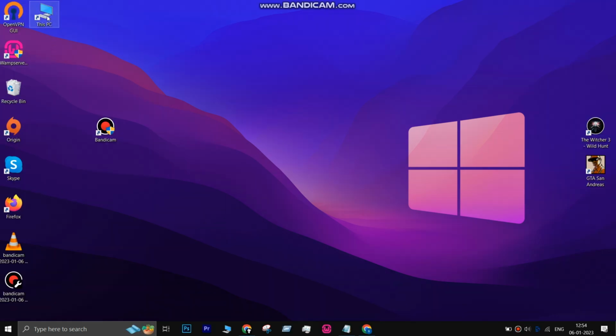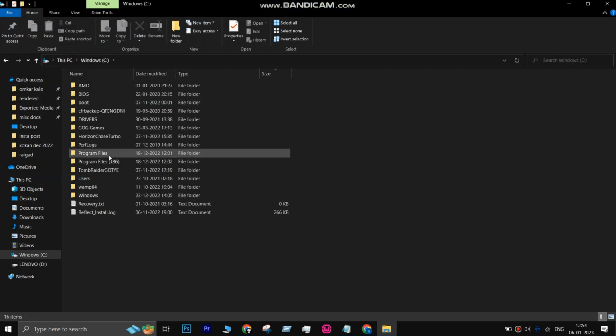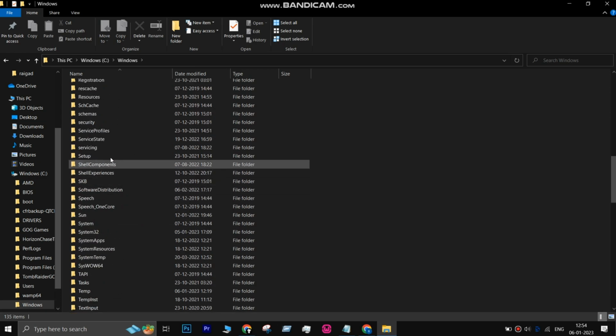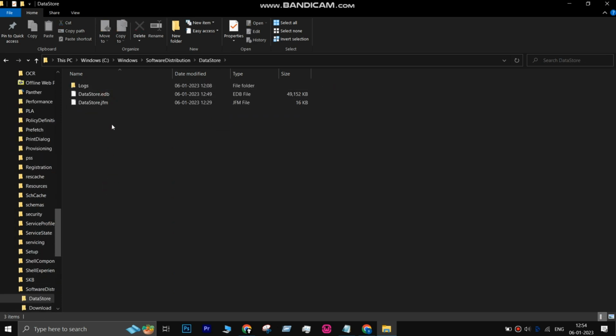To do this, go to Windows C, then go to Windows, then find Software Distribution. Then, find the folders named Data Store and Download. Go to these folders and delete everything inside them.